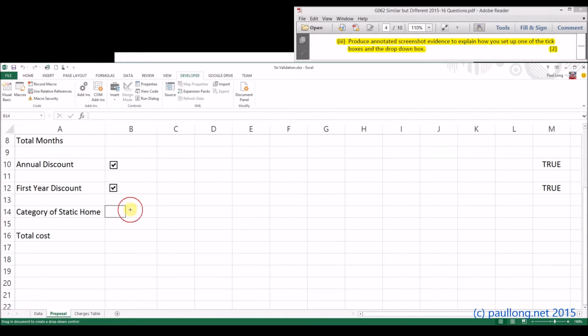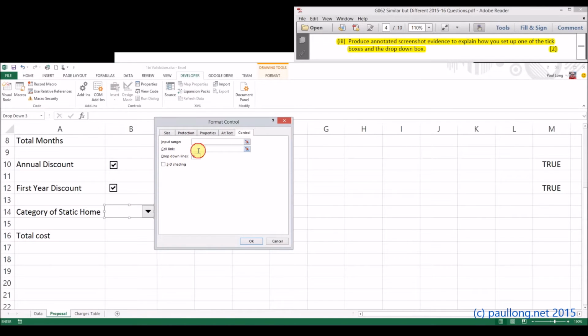I'll now draw the shape of my drop down box, and we now need to set it so that it will know which data to look up, and also so that it will store the result of that data. So we're going to store our data here, and I'm going to name this cell static type. So if we now change the properties of our drop down box, I can say the cell it's going to link to will be static type.